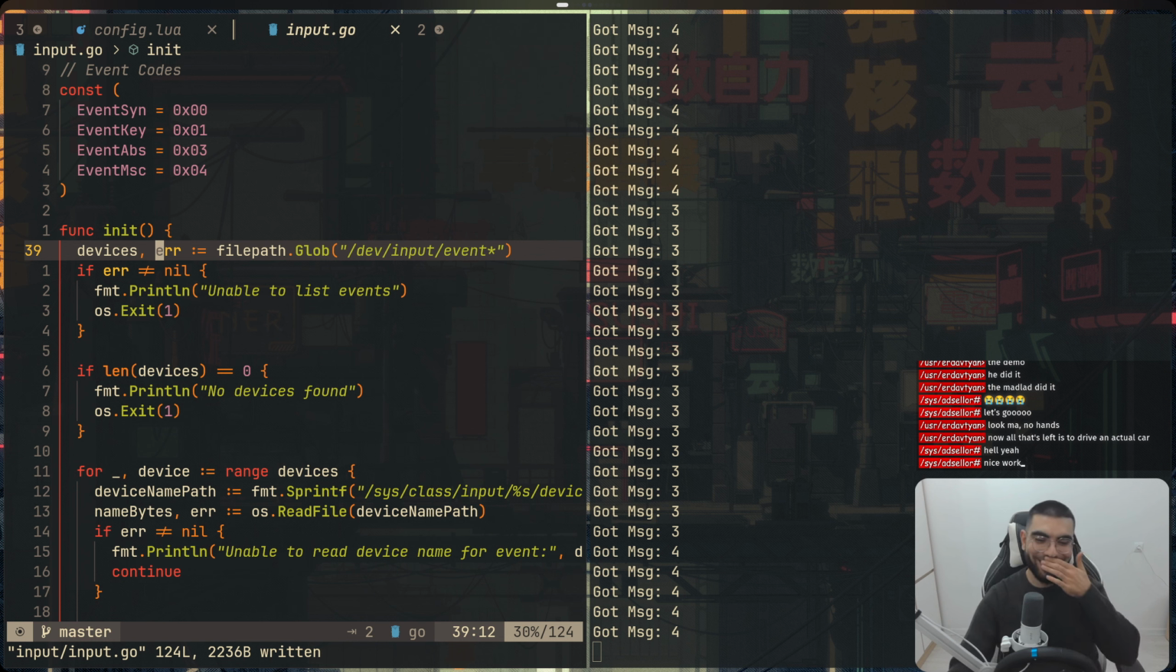Yeah. That's true. All that's left is to drive an actual car. Yeah, get a license. How about you get some bitches? Not gonna get a driving license.